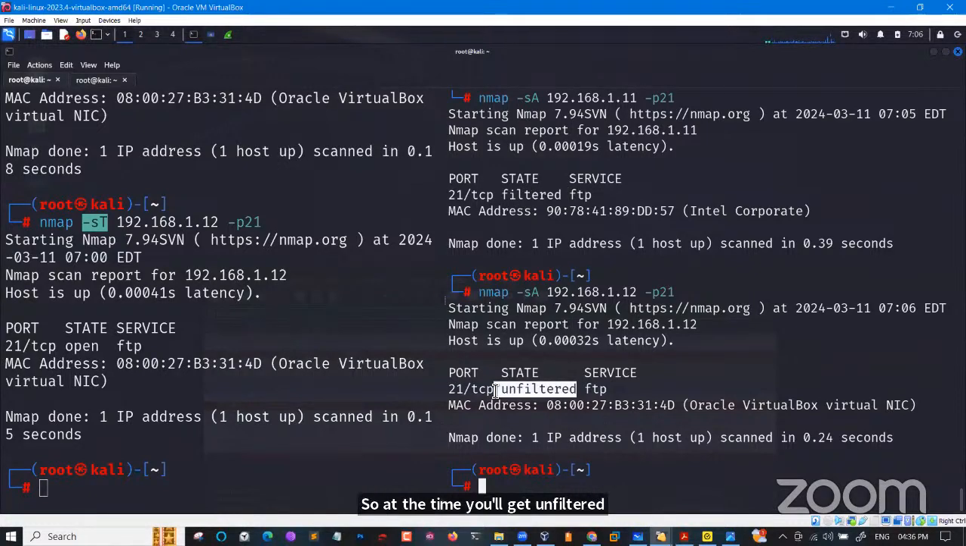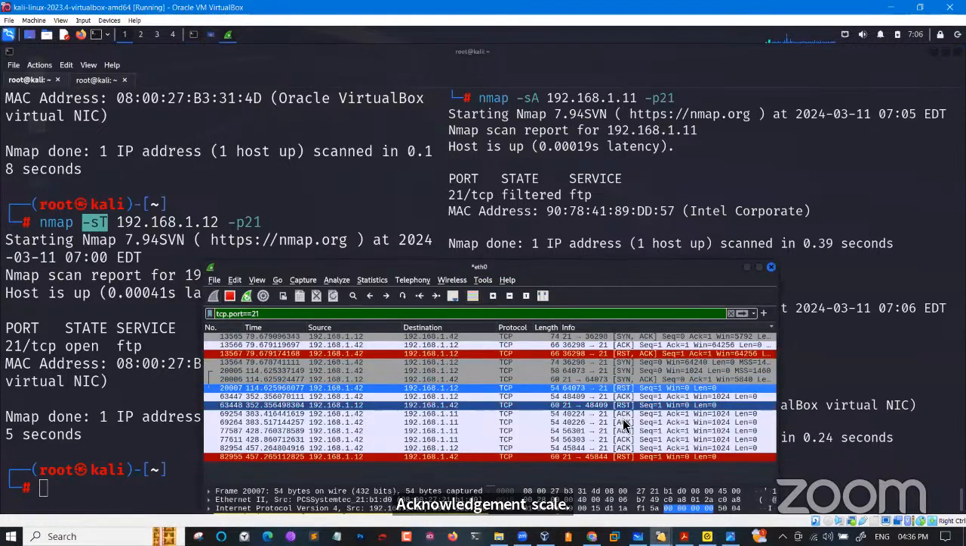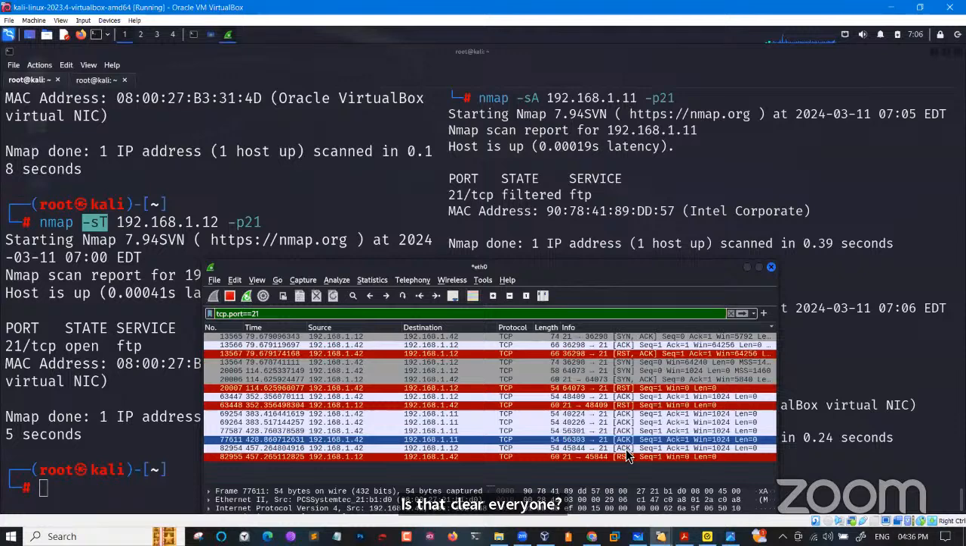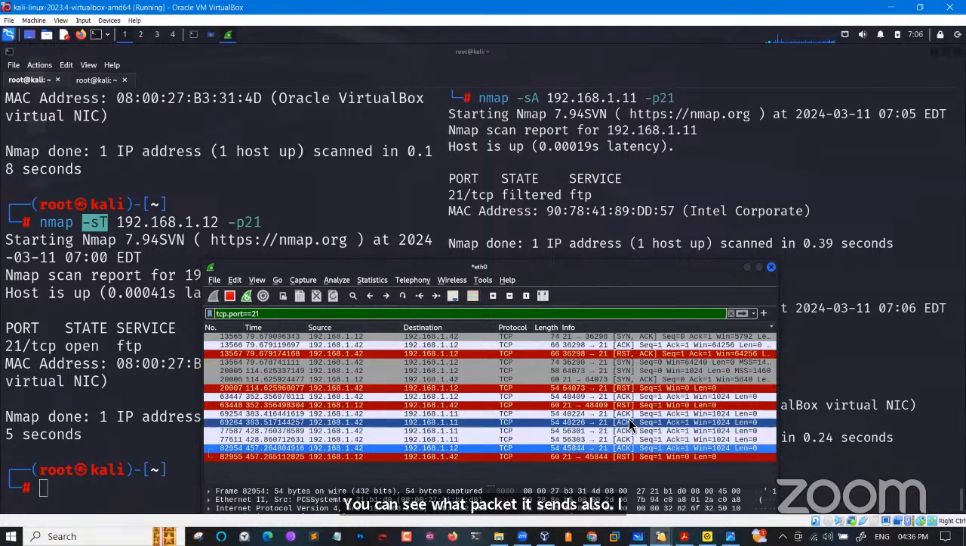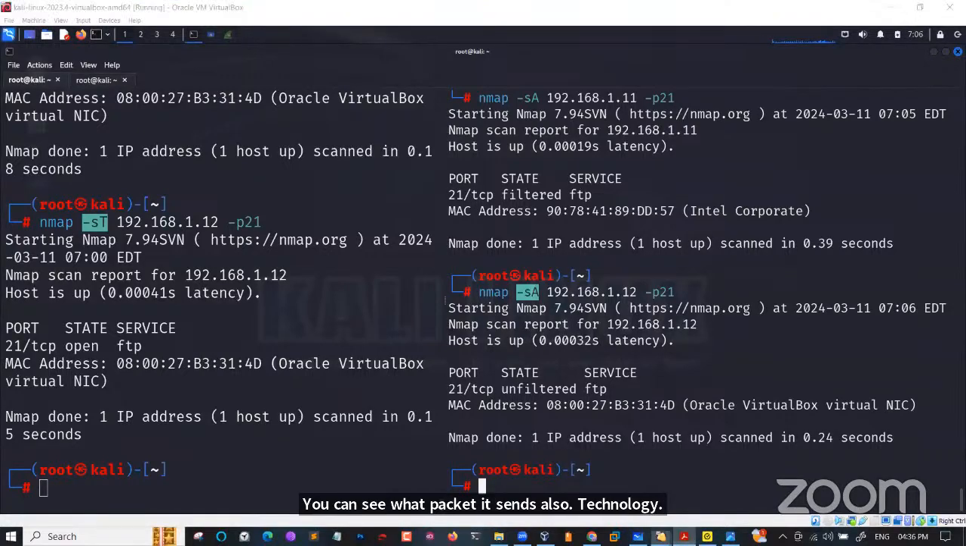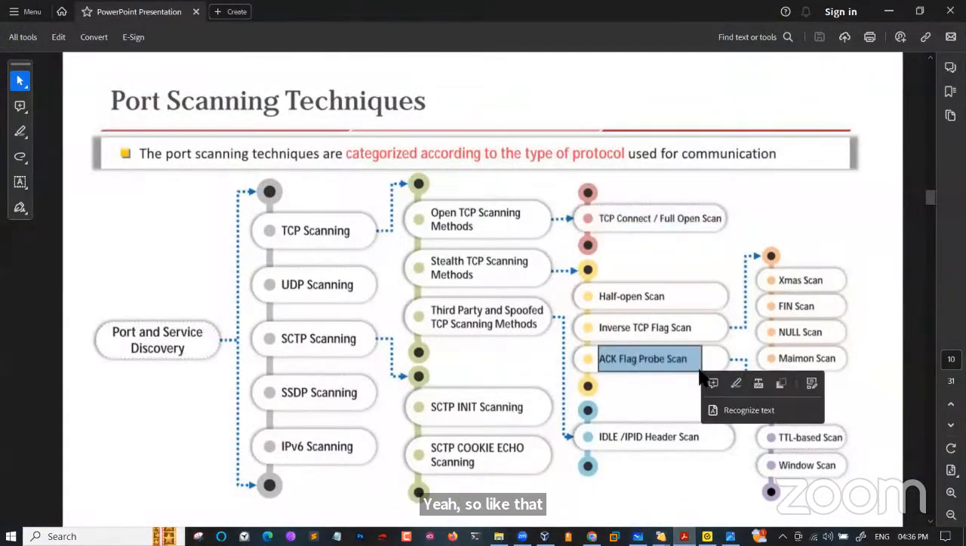Simple. If the target is using a firewall, you get filtered. If the target is not using a firewall, it will give unfiltered. So to find out whether the target is using a firewall or not, the one option you have is the acknowledgement scan. Is that clear, everyone? You can see what packet it sends also. Acknowledgement packets. Okay, so like that you have different scan techniques like the acknowledgement scan, you know what it is doing.